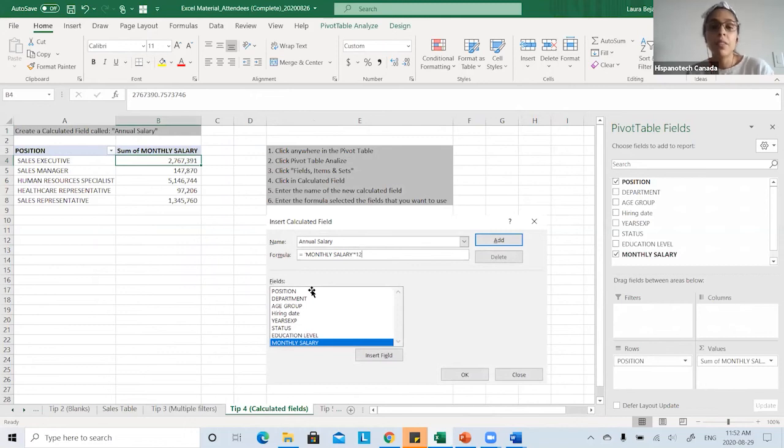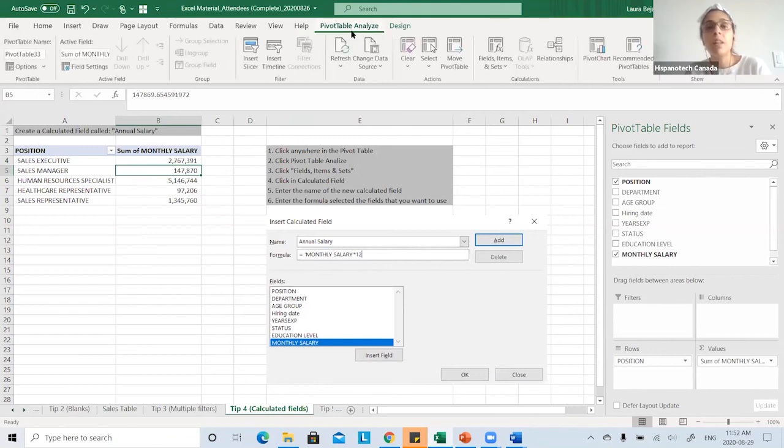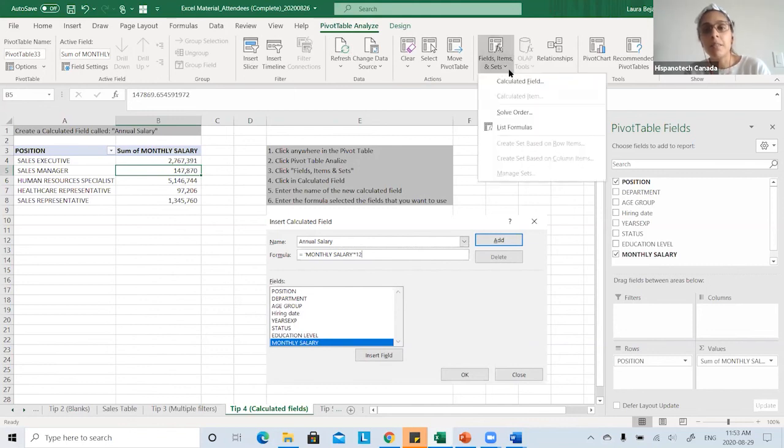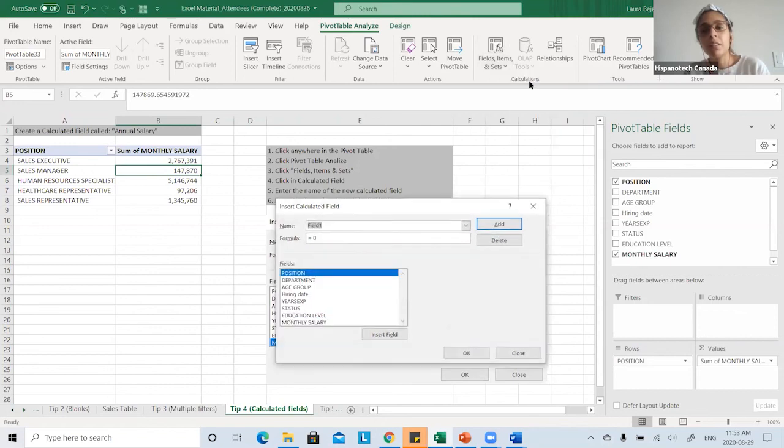A calculated field is like a new field here, you see a field here. It's going to create a new field that meets your requirements. You create a formula and it gives you the result of that formula. To create a calculated field, we just click anywhere in the pivot table, go to Analyze, then Fields, Items & Sets, and click calculated field.